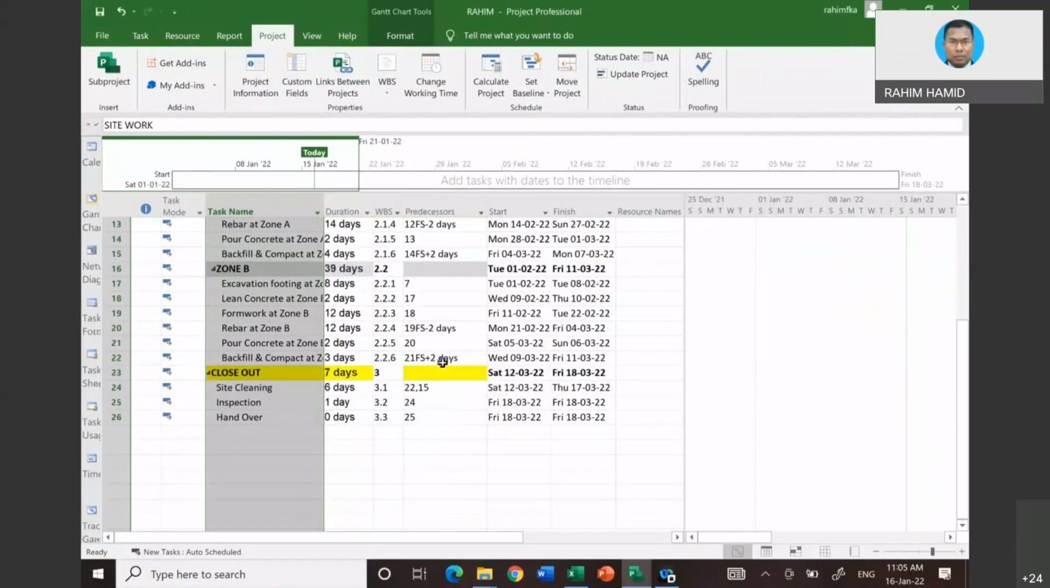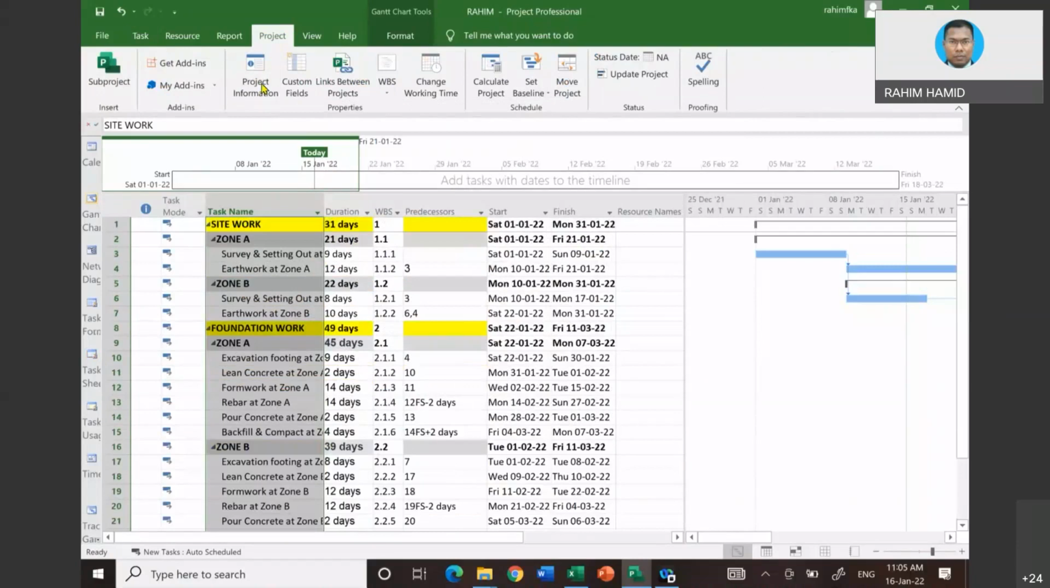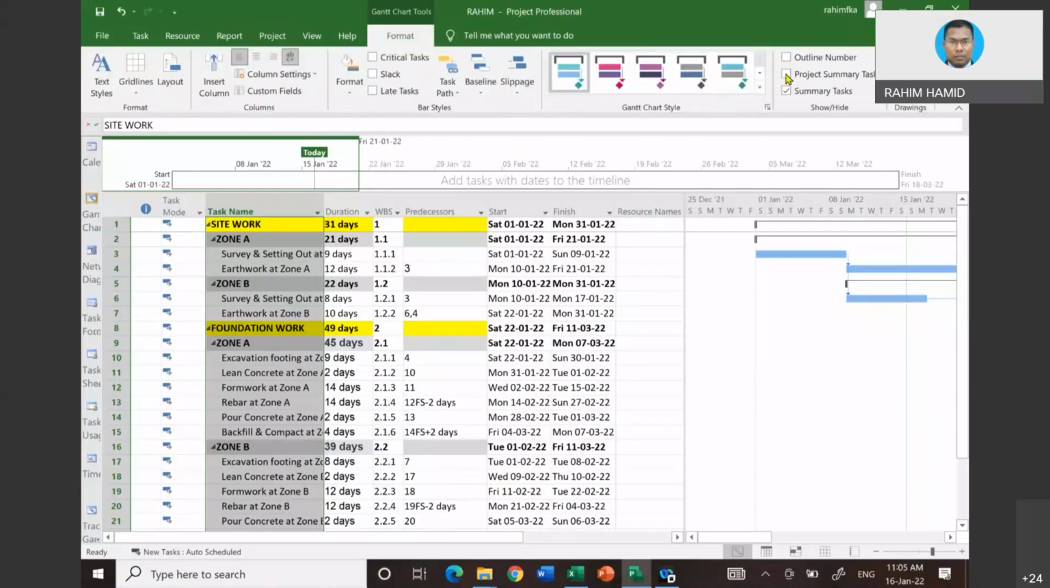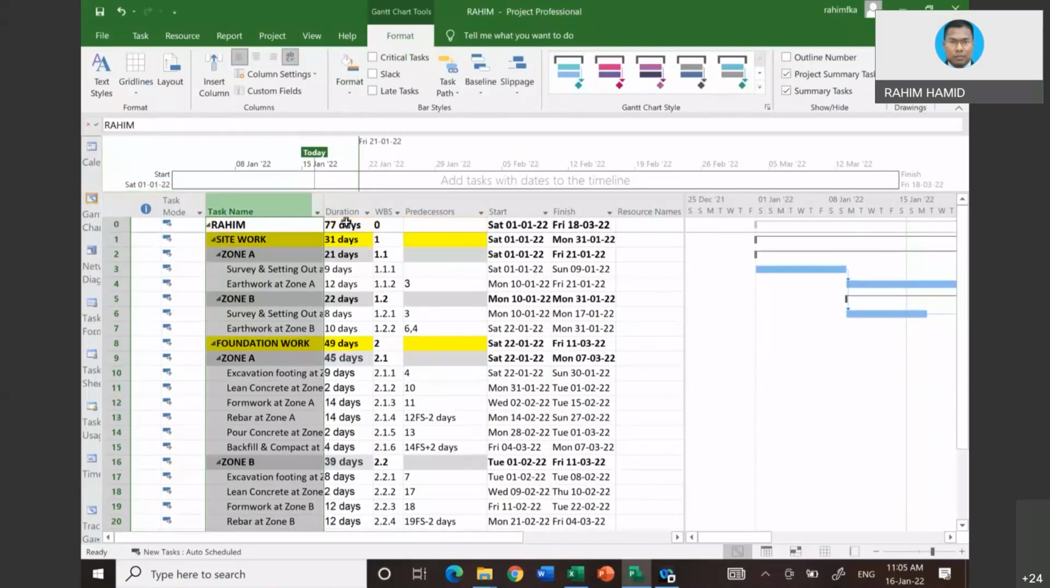Statistics will give you the information, but there is another quick way to get the overall project duration. You notice there are row numbers 1, 2, 3, 4, whatever. You can make row number 0 appear. That's what we call summary tasks. How to do that? Go under format and click on project summary tasks, and you notice here project duration 77 days is there. And the file name is there, showing this summary.